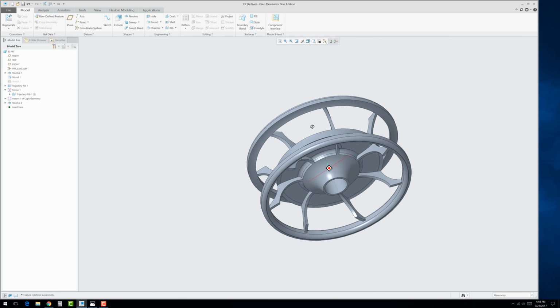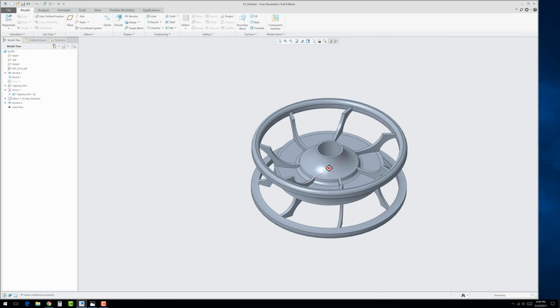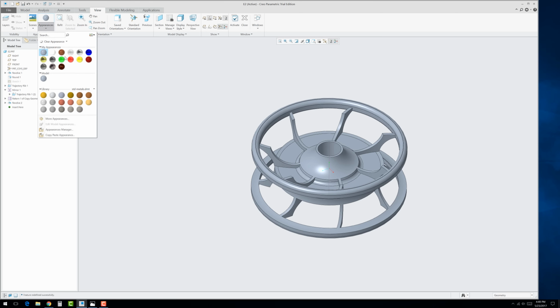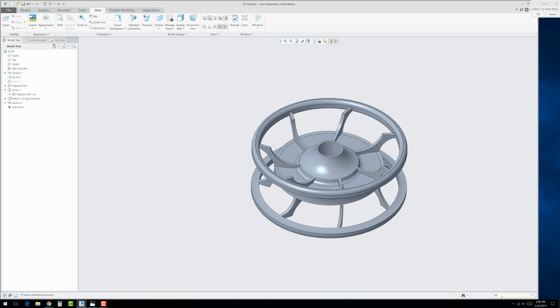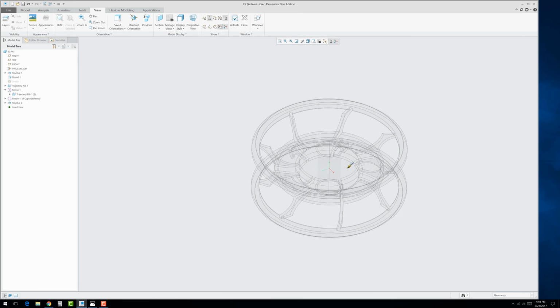Okay, let's go ahead and add some additional features to this. For example, let's make it glass. So let's go to View, turn on Appearances, and find PTC Glass. Go ahead and select PTC Glass. And now down here on the filter, if you remember from the other one, go to Part, and select the part, and then middle click.